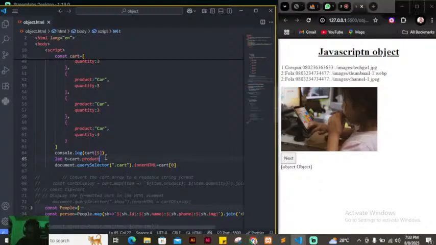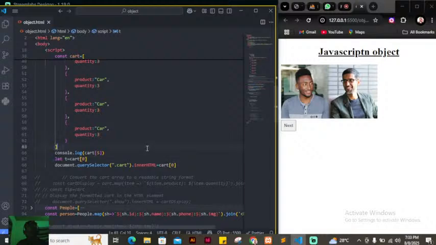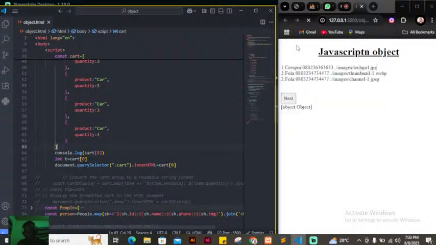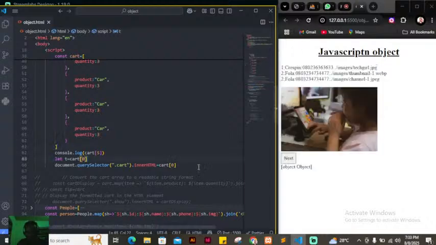Cat dot product. Let me use the index method. Cat dot, I have 0 here. Document dot querySelector. I got my cat dot innerHTML there equals to cat. So it's supposed to equal t.